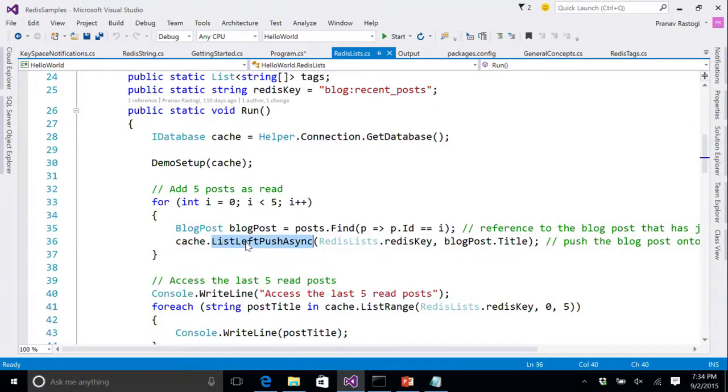And for the set operation, you're basically doing a list, either a left push or a right push, depending on if you show the last 5 or the most recent. So which direction do you want to go? So that's how you can use this data structure.